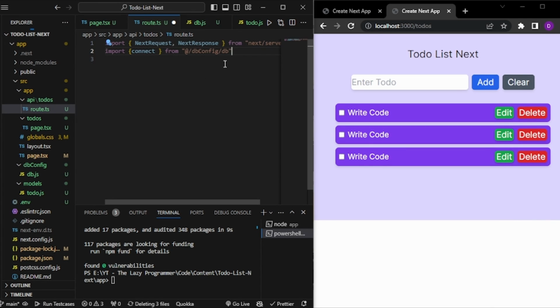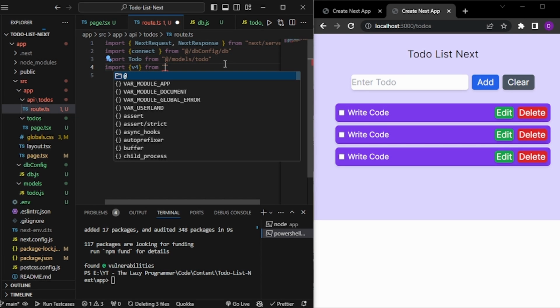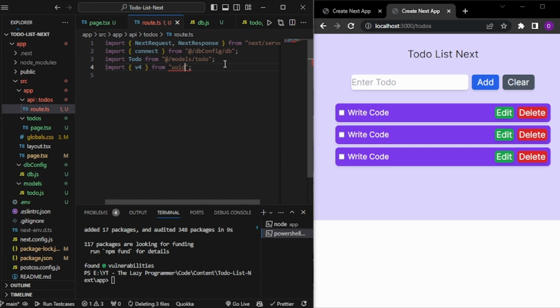So we have imported the connect, and then we also need to import the todo from my @/models, and then todo. That's all. And lastly, let's say we also need uuid v4, because we need to create some random IDs also. Now we also need these libraries, so let me just install them. We need npm uuid, and we also need Axios for making the requests and everything. You can also use fetch, but I would prefer to use Axios. So let me just install these things.